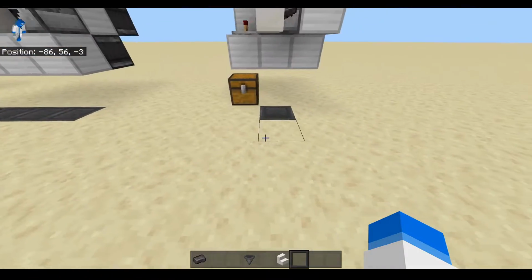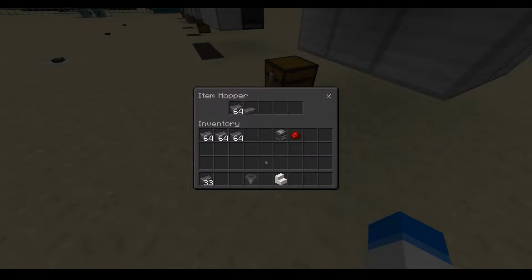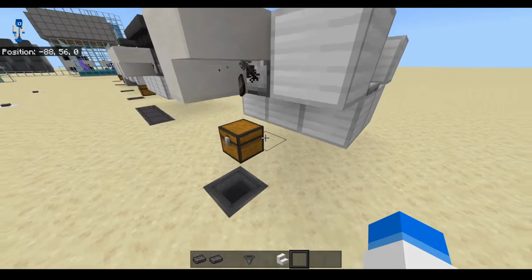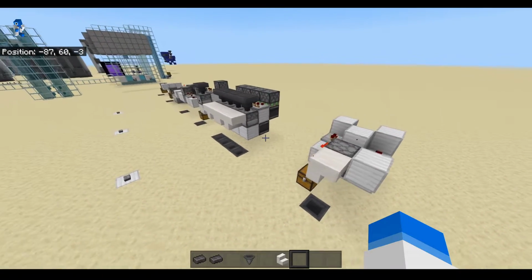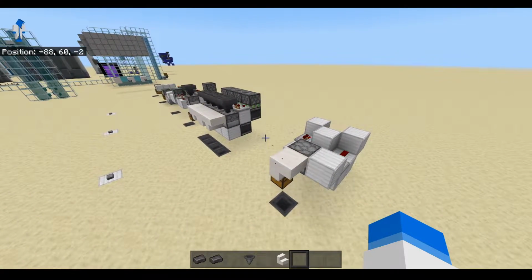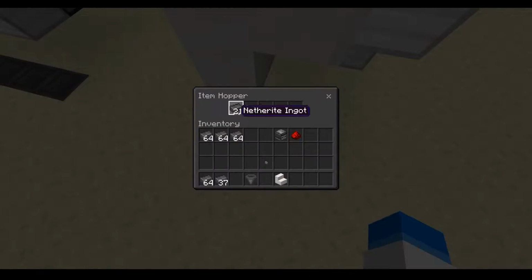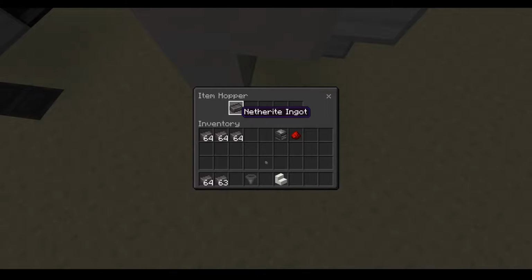And obviously no losses either, because that's just not how it works. It works perfectly, as all these do, because I wouldn't show you ones that don't actually work, obviously. And I'm just waiting for this to finish. There we go. And we have got all of the netherite back.